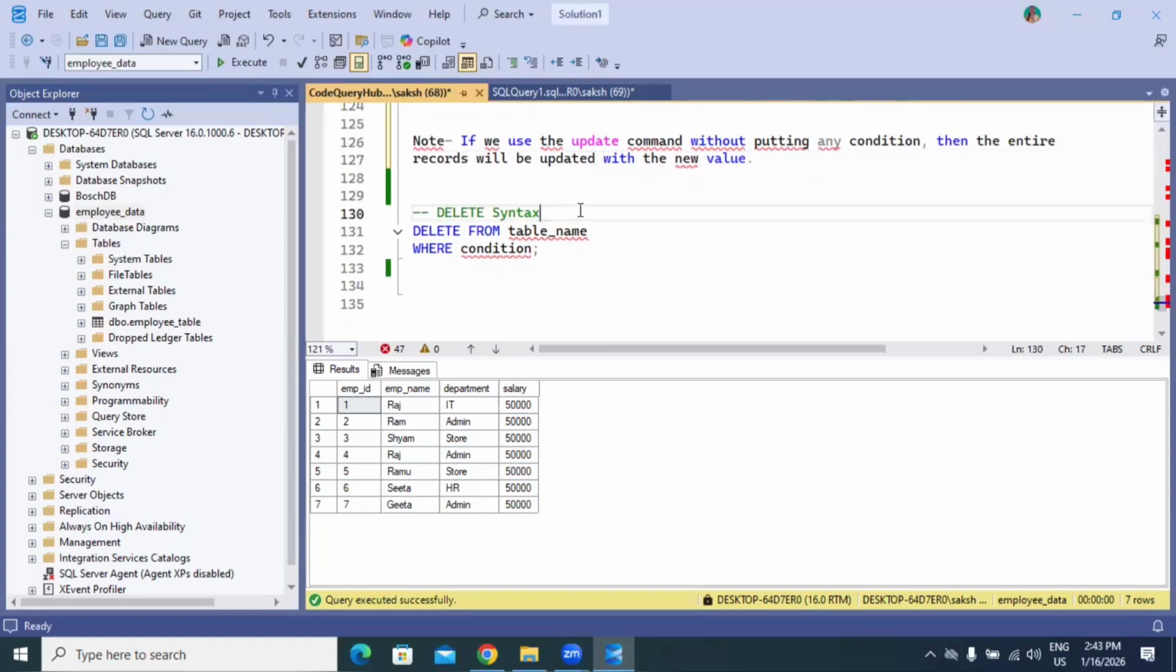Let's see the delete command. So delete command is used to delete certain records on the basis of condition. Let's take an example. Delete the information of Sita from the employee table.